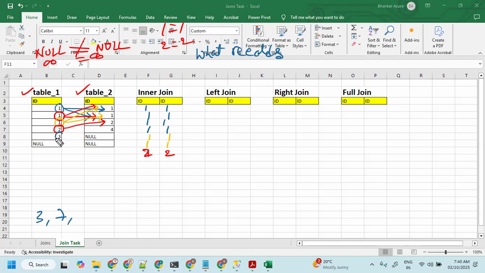And then the next record is 3. 3 is trying to match with 1, not matching. With 2, not matching. With 4, not matching. With null, not matching. So 3 will not come. The next record is null. I told you null is not going to match with any record. Null never matches with anything. So null will not come.